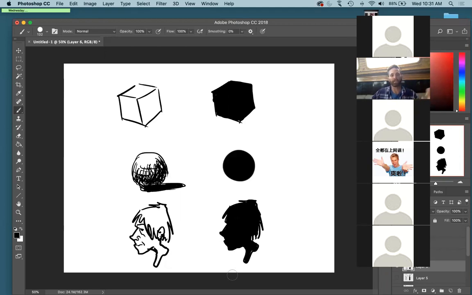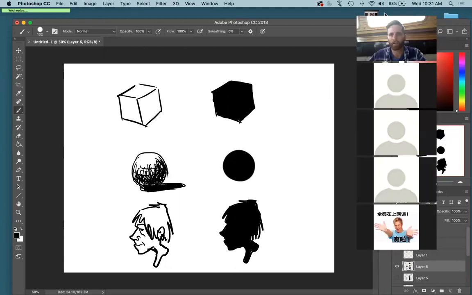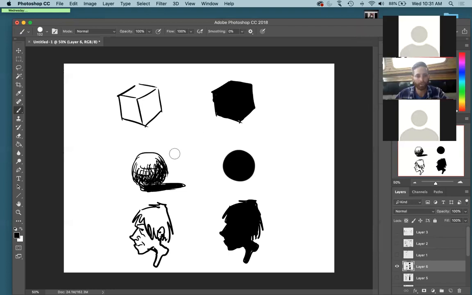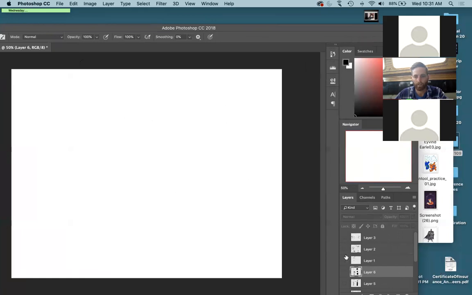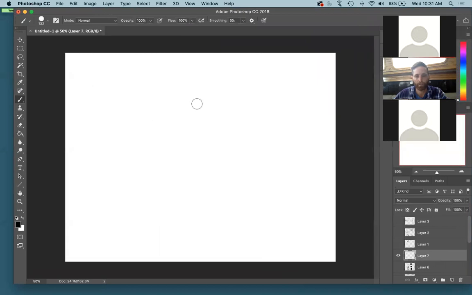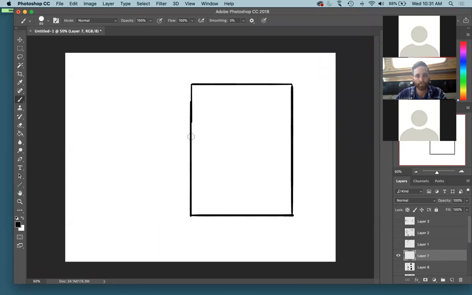And you can create entire scenes just with those silhouettes as well. You can get some really cool effects just by designing a scene in silhouette, just using those shapes.